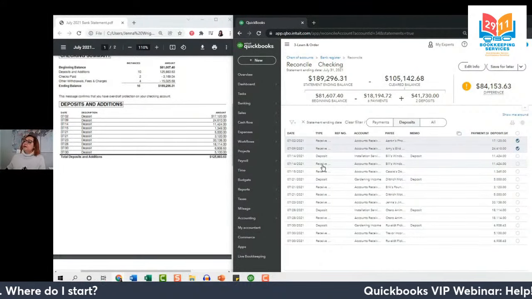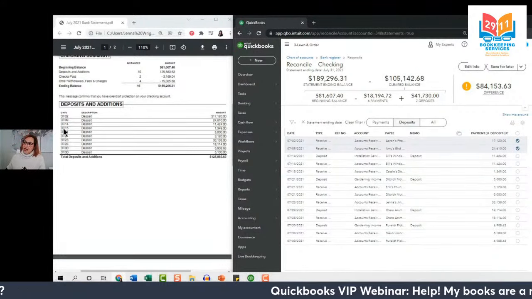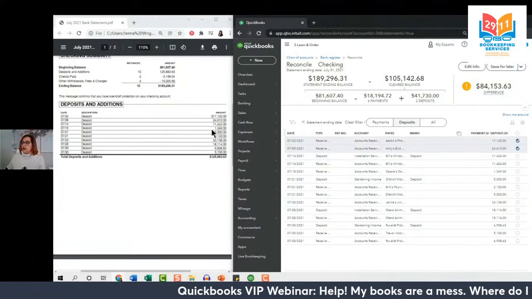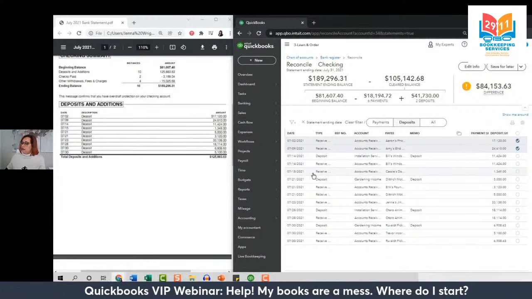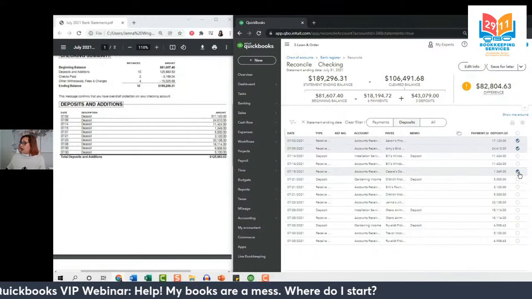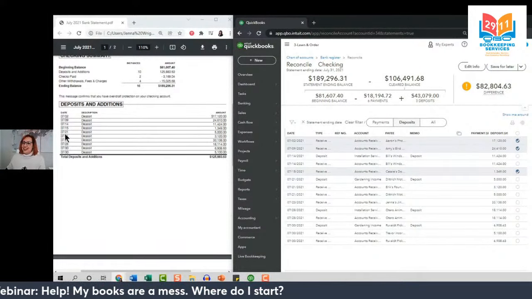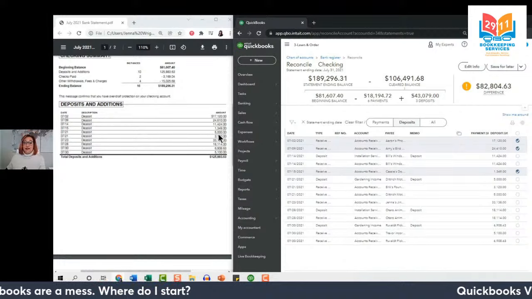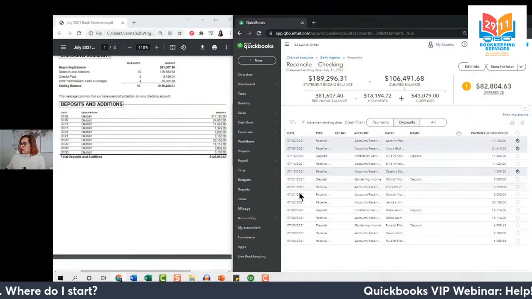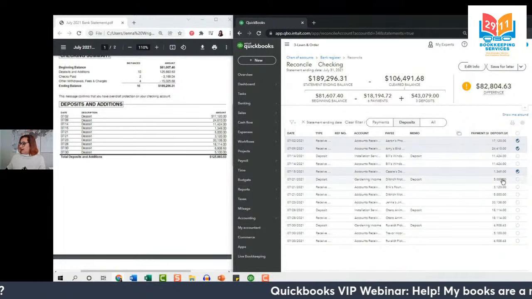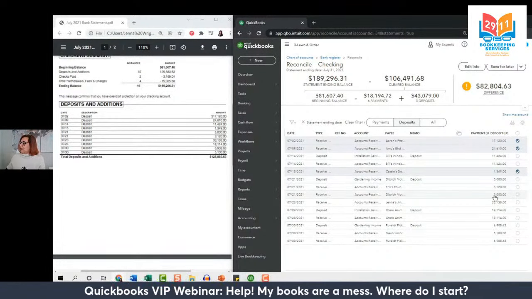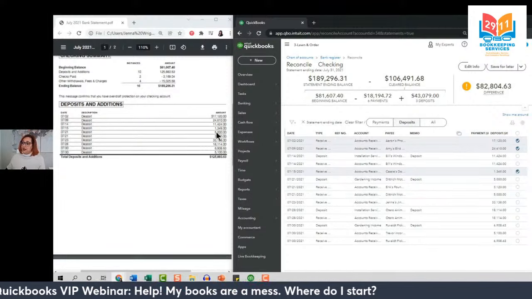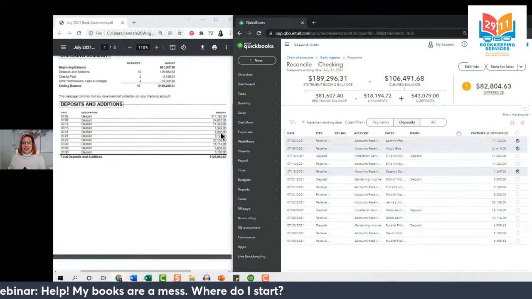I'll circle back. Okay, so the next transaction was recorded on the 15th in the amount of $13.49. Okay, let's reconcile that. Next one, the 21st, $5,000. Here's the 21st. I can see I have a few, and another red flag. $5,000 here, $5,000 here. It only occurs once on my statement. So again, I'm going to pause it, come right back.